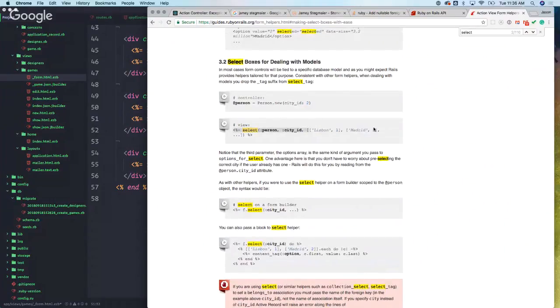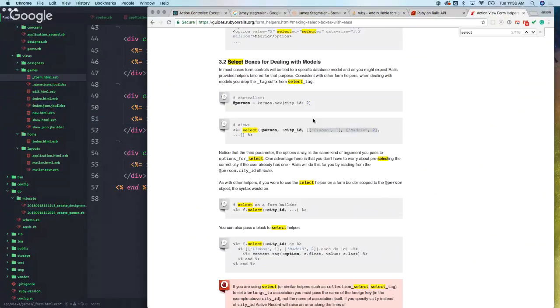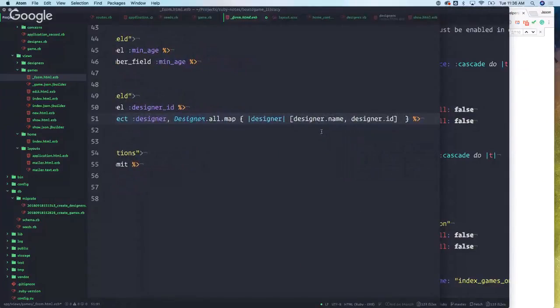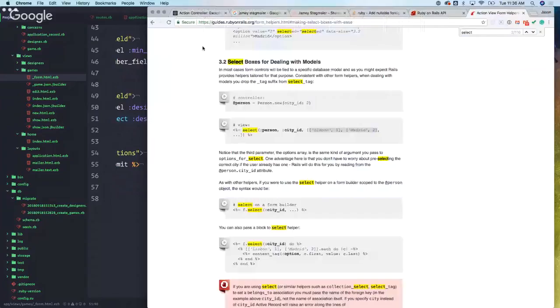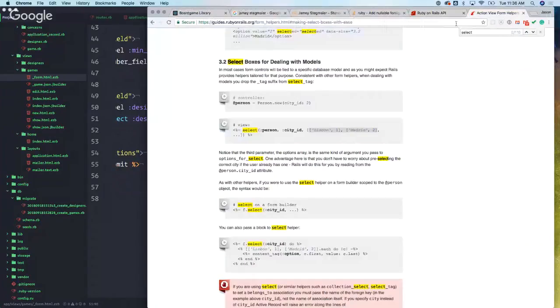What we need is an array of designers' names and their IDs. That's what it's asking for, right? So what I can do here is I can just say Designer.all, and then map them, so what I get here is each designer. What I'm going to return is the designers. Is ID first or name first? Name first. Designer.name, designer.id. There we go.